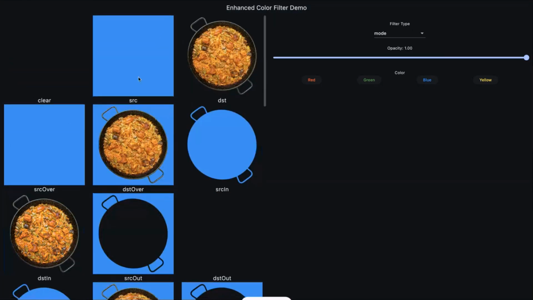So here, for example, we know it's like you have two images. You have the image that you want to apply the filter on. Let's say it's the image of the dish here, but then you want to apply a color on top of it. You want to apply a color filter on top of it. So the source is the color. The destination is the child widget that we have there.